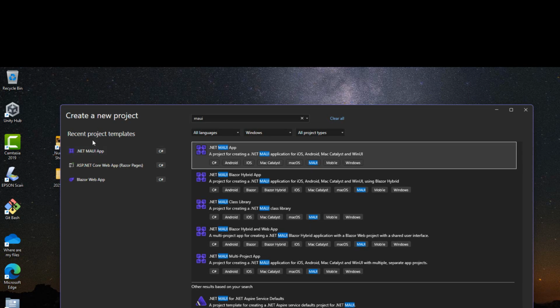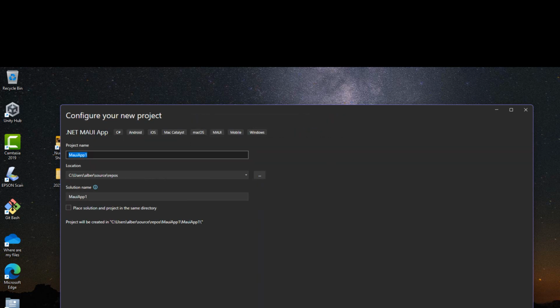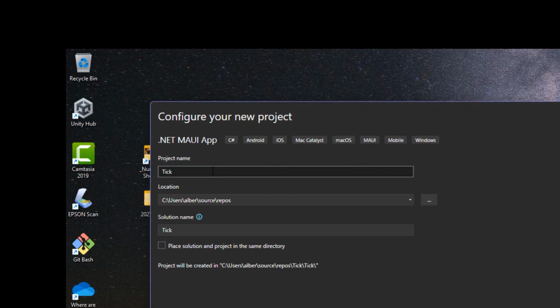Because I already created some previous ones, that's why they show up here, but I want you to know how to select it. So Maui. We're going to create a Maui app for these devices. Double click it, or you can click next. We're going to call this tic-tac-toe demo, just like that. And we will click next.